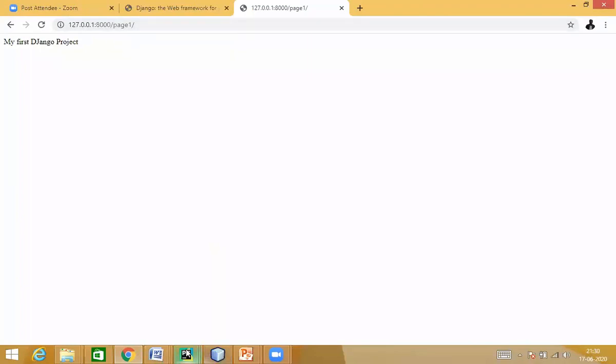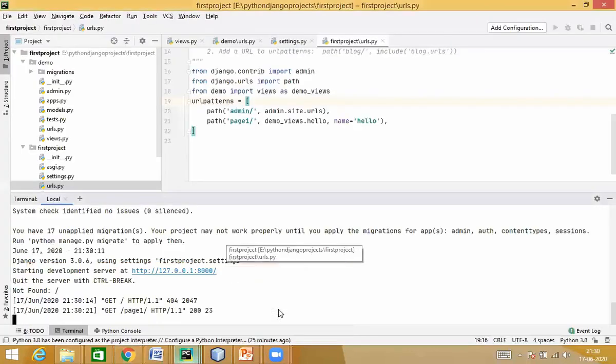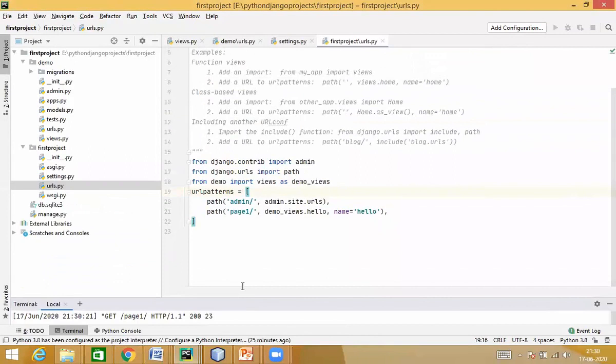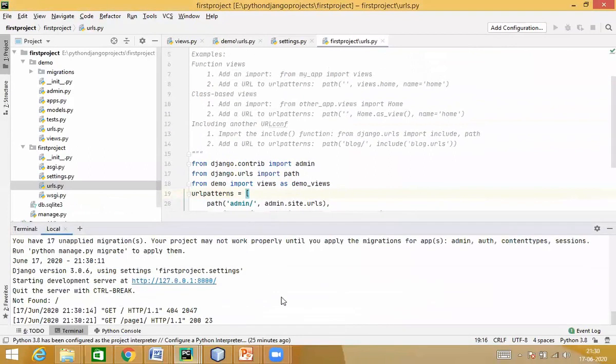So this is how you will design the views. The first part, MVT. Currently, we've gone with a very simple view. Going further, we'll be designing little more complex views. We'll be getting in templates and models as well.